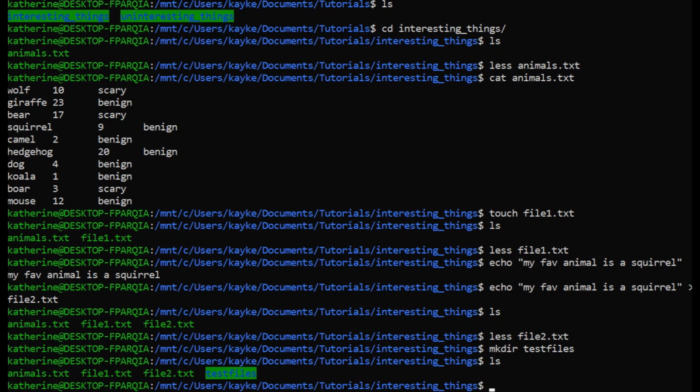Let's try to copy file1.txt into test files. To copy a file to a new directory, we use the cp command, followed by the name of the file, and then the path to the directory where we want to place it. Let's try that. cp file1.txt test files.